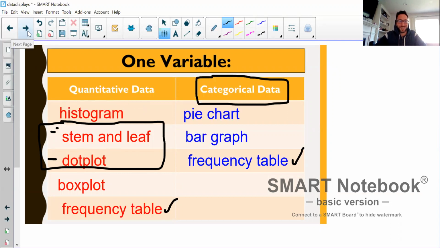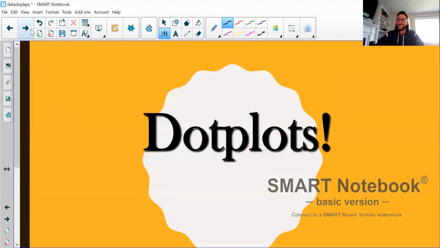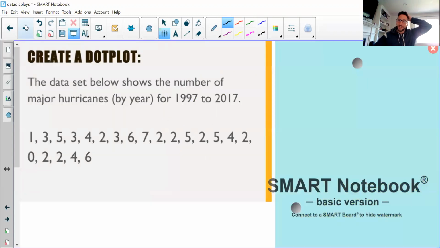I digress, nonetheless. So a dot plot. It's pretty straightforward. I think you guys are going to think it's easy. We're going to plot some dots. That's it. Let's do it. So here's a data set. This shows us the number of major hurricanes by year from 1997 to 2017.